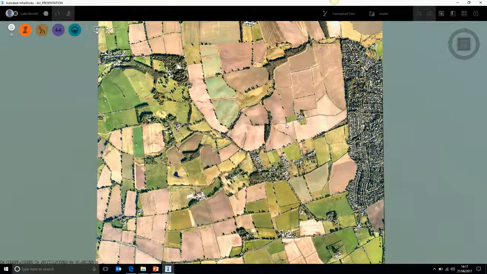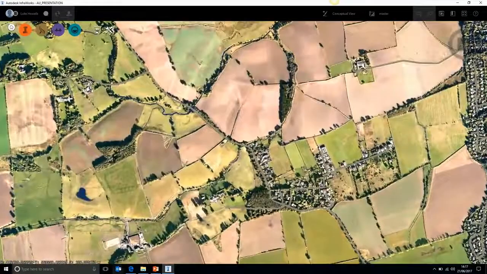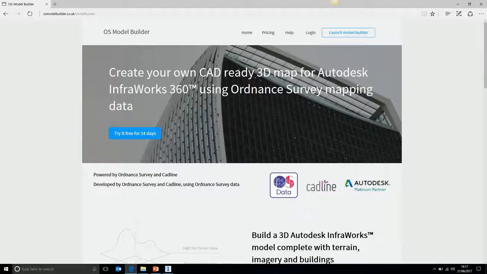Now, those of you who are quite familiar with InfraWorks know that you have a model builder based within the actual software. It's not as detailed as the one we're using. This has been constructed using a joint partnership with Cadline and Ordnance Survey, and this is our OS model builder.